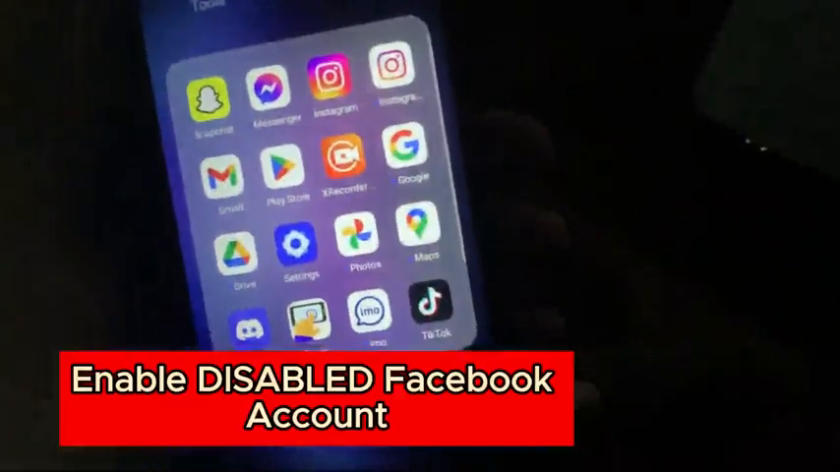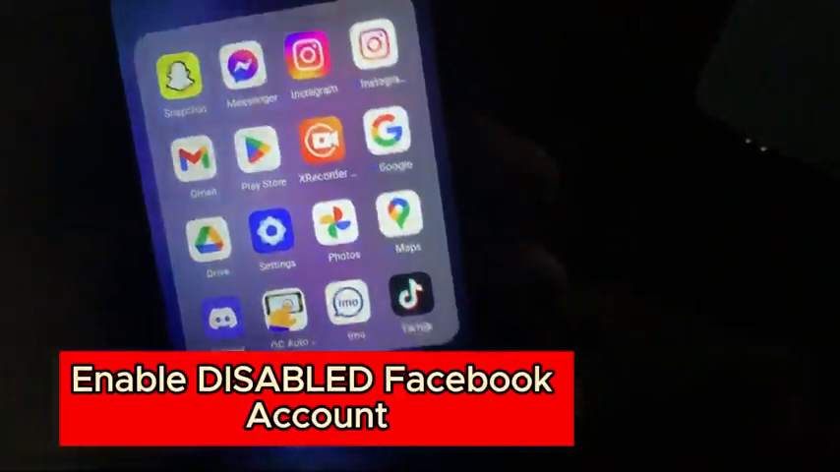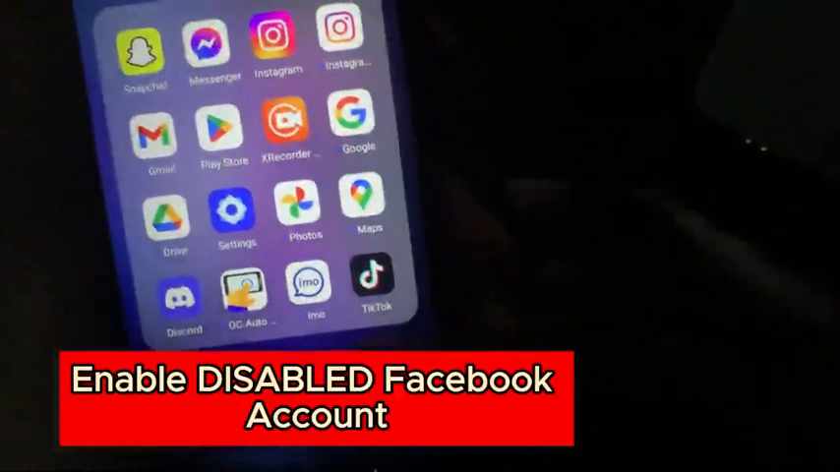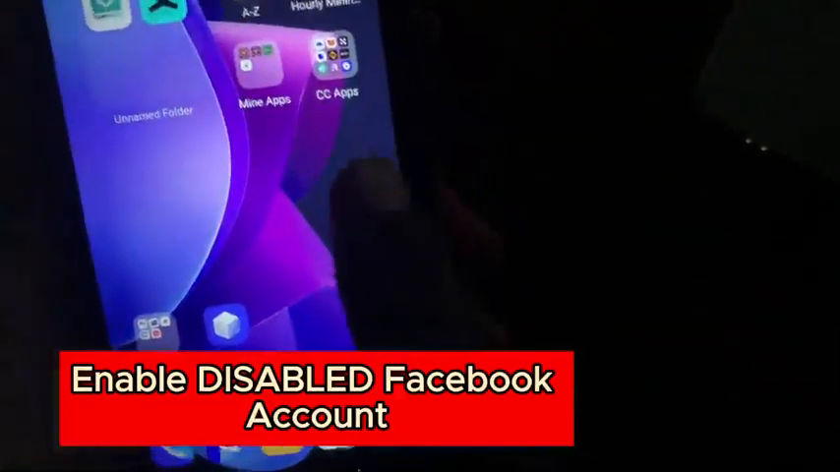How to enable a disabled Facebook account. So in this video, I'll show you step by step how to recover a disabled Facebook account. If you want to enable your disabled Facebook account, now go to your browser.